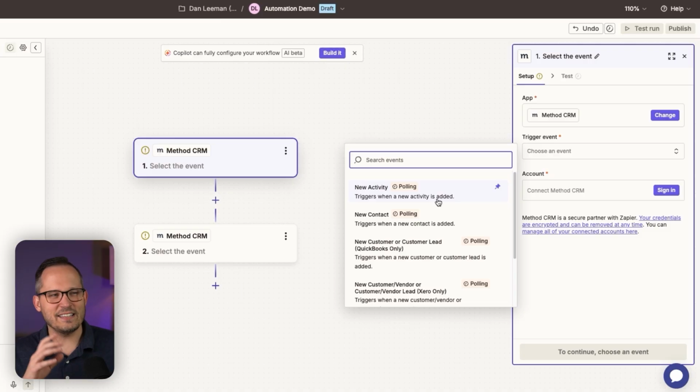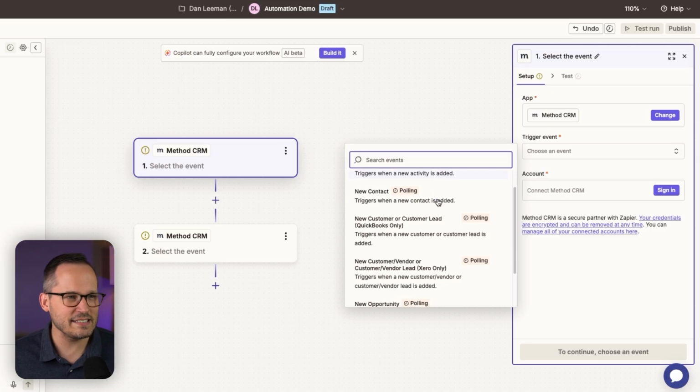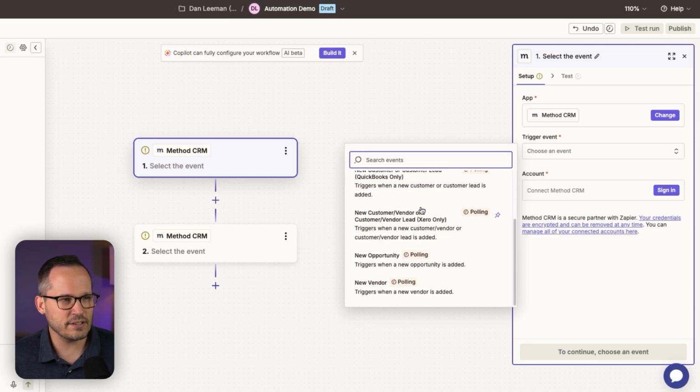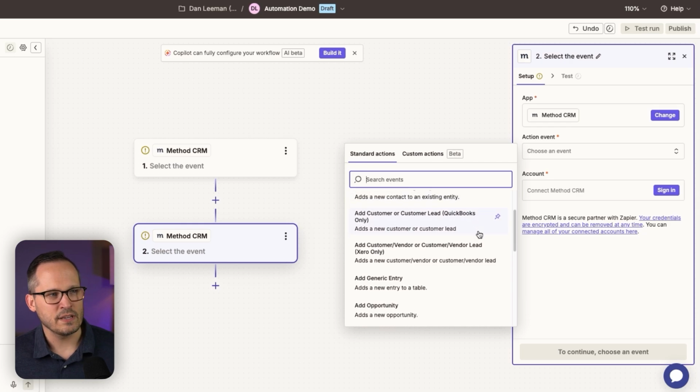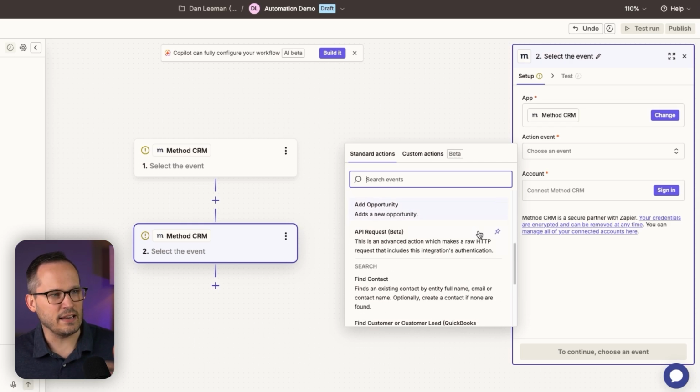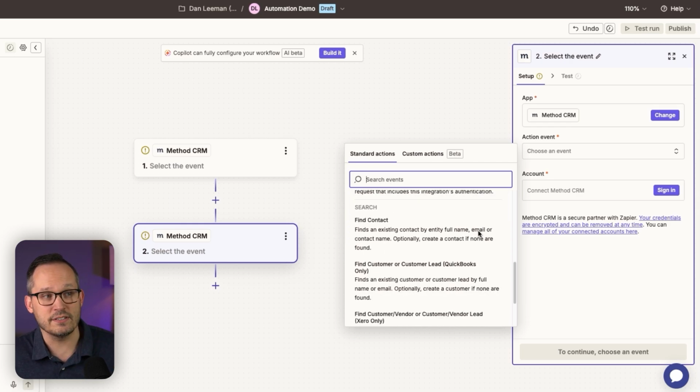But polling means we don't get these automatic alerts. Instead, we ask every certain period of time, hey, do you have any new customers for me? And so that method of integrating isn't quite as ideal, but it still gets the job done. And overall, we've got quite a few actions that we can choose from so that we can create and update and search for the right records that we need to.